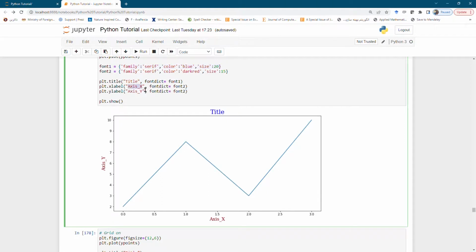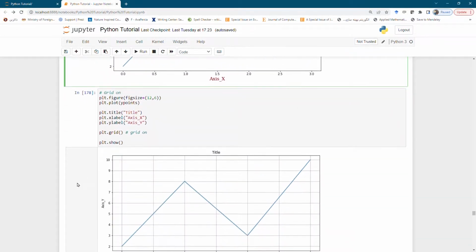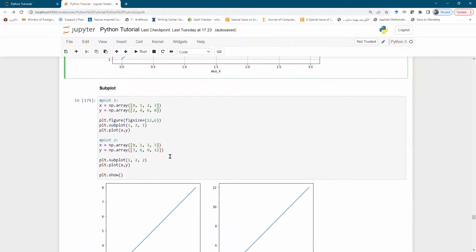How about the x-axis, the x label? You can put font 2. What is font 2? Dark red, size 15. For the y-axis, I put font 2 again, dark red and size 15. This is very interesting. If you want to put a grid in the figure, only at the end after the labels, for example, you can put plt.grid, parentheses, grid on. It can put the grid with cells inside. And another interesting part is subplot.